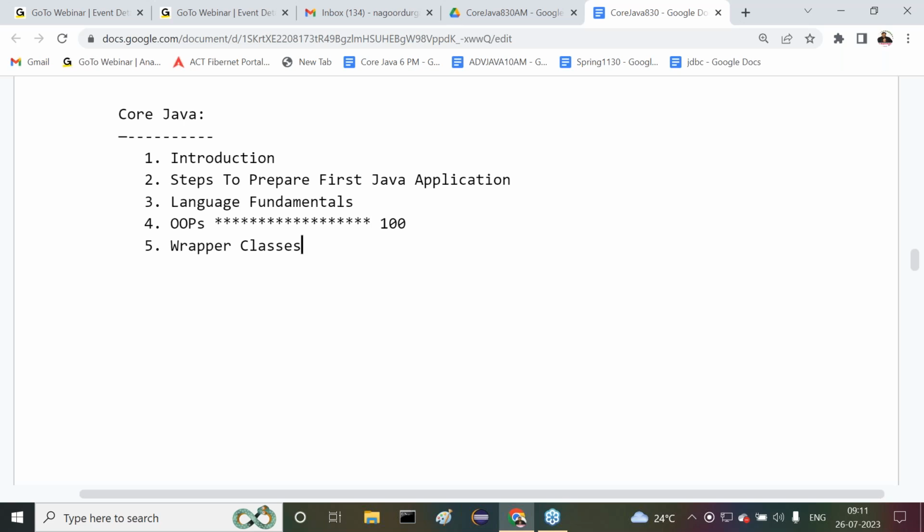Byte, short, integer, not int. Int is a primitive data type, but the wrapper class is Integer. Likewise Long, Float, Double, Boolean. Char is a primitive data type, but the wrapper class is Character. Like this, 8 predefined classes are available, and they are nothing but wrapper classes.